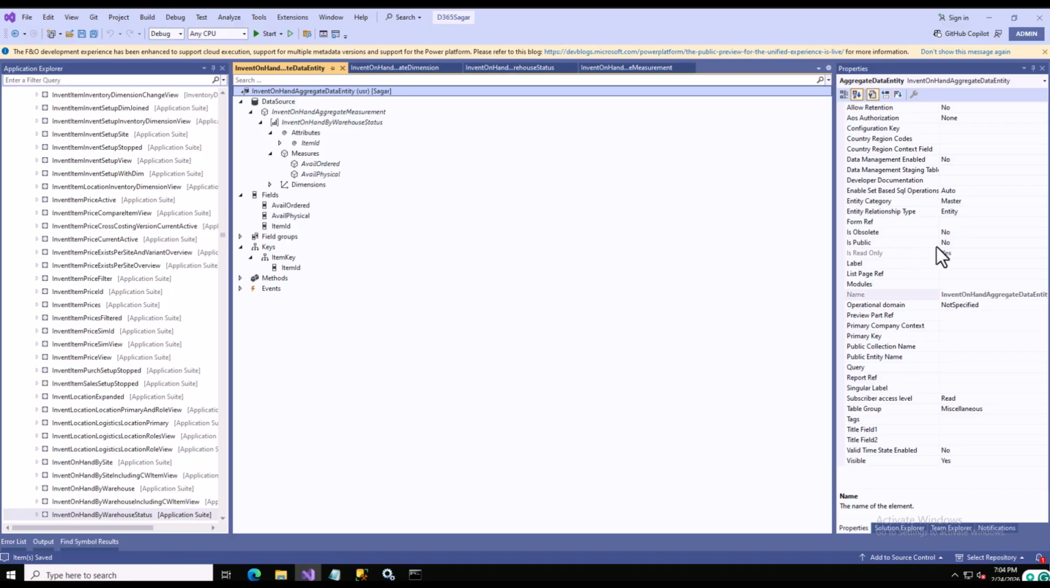Now let me go here and let me say is public as yes, because I want to test it. And here I can give some name. For example, I can say my aggregate data entities, and here I will say this as invent on hand aggregate data entity.